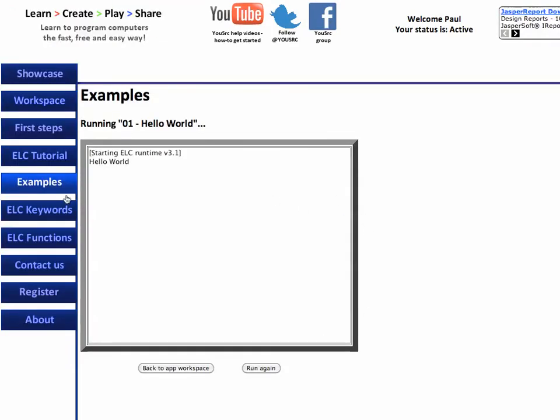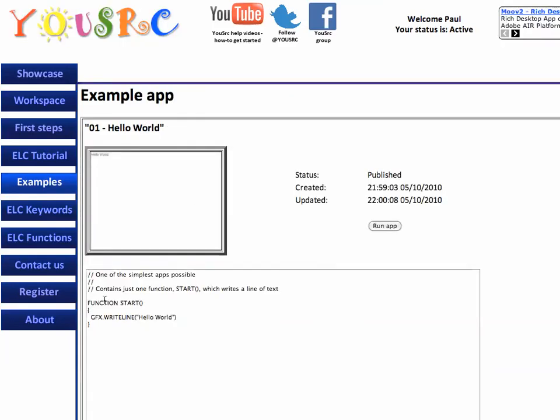And when the app runs, you see this message about starting the ELK runtime, and then you see the text, Hello World. So the app started, it passed the two words Hello World to that library function which displayed it on the screen. It's a very, very simple application, but hopefully it starts to show you how ELK programs are structured, some of the key words that are used like function and so on, and at least your first library function has been used, a very powerful one, just to put some text on the screen.